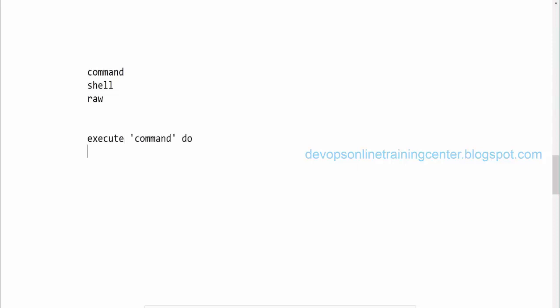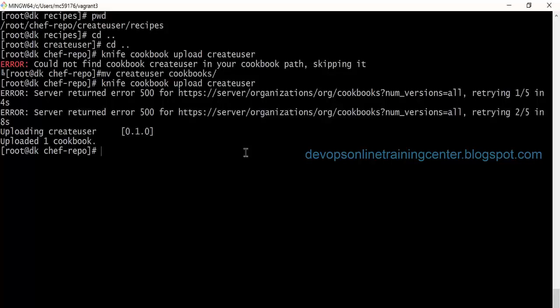Then we can give XYZ or some kind of description, and the command is the actual command which we want to execute. Let us say touch file123, and enter. So this will actually execute this particular command on the end client. Okay, it seems this is uploaded. So let us try to create a run list. How do you create a run list? Client 1 and create user. Okay, so this is how we execute a command.